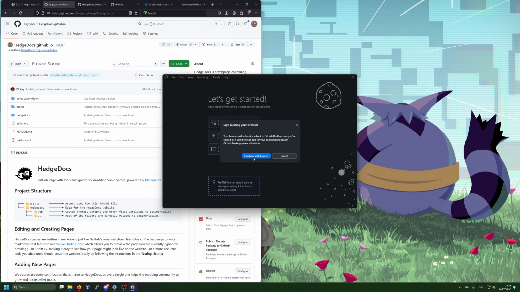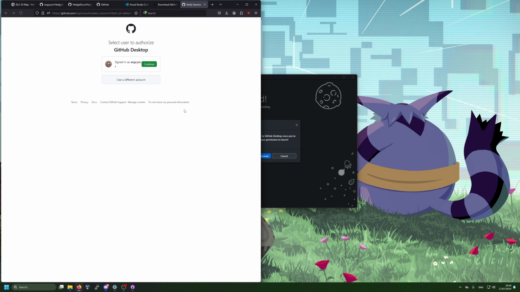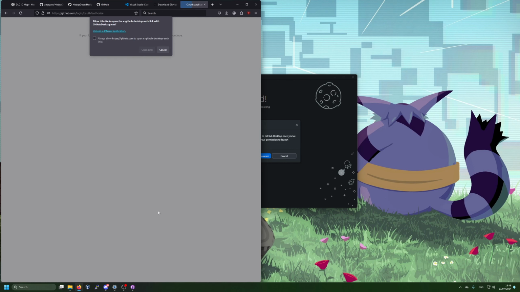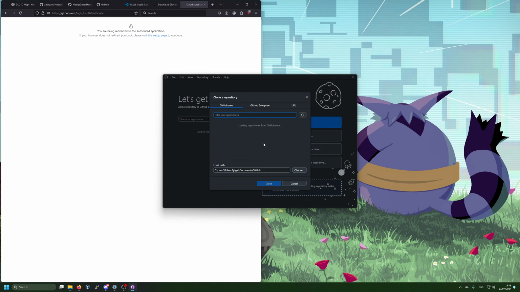We click sign in, continue with browser, and it will go to this standard OAuth login. So you click continue. It'll say, okay, you can authorize GitHub. Is it okay if it's accessing your repositories? Is it okay if it accesses your personal data? Sure, authorize desktop. Yep, we can open that link, and now we are logged in.